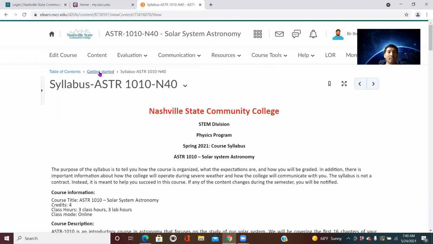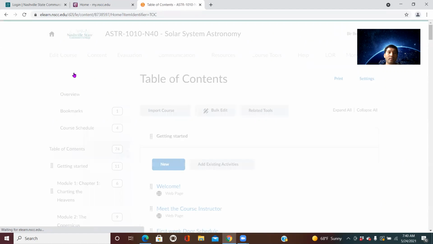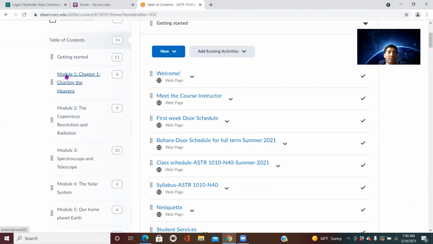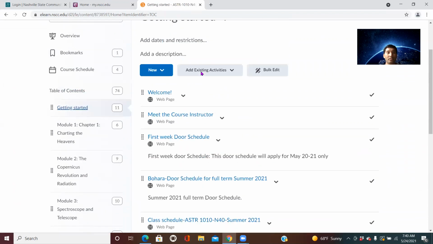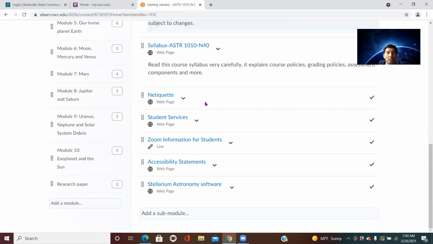Okay. After explaining this course syllabus, let me go back to the content and go to the first module. Okay, this is the first module for this chapter. Start from here. After reading the getting started section, there are other things you also need to know. Let me go down: netiquette, how to communicate on the internet. That is the netiquette, right? So how to communicate with peers, your friends, or instructor on the internet. These things are written here.